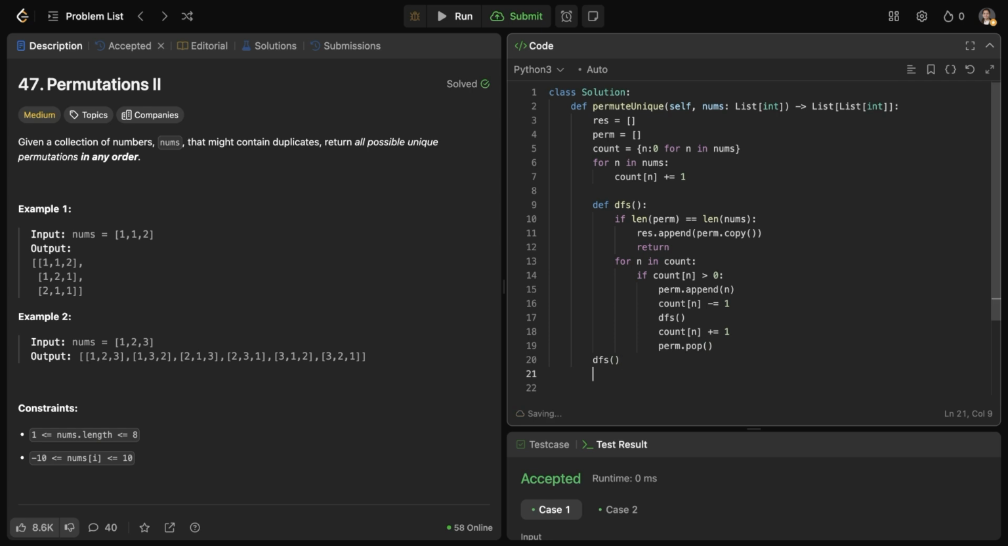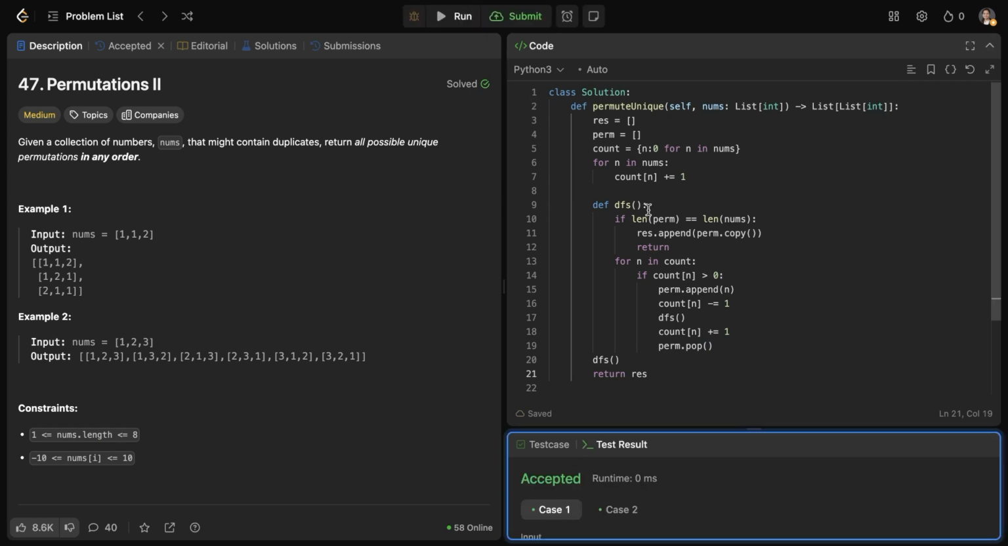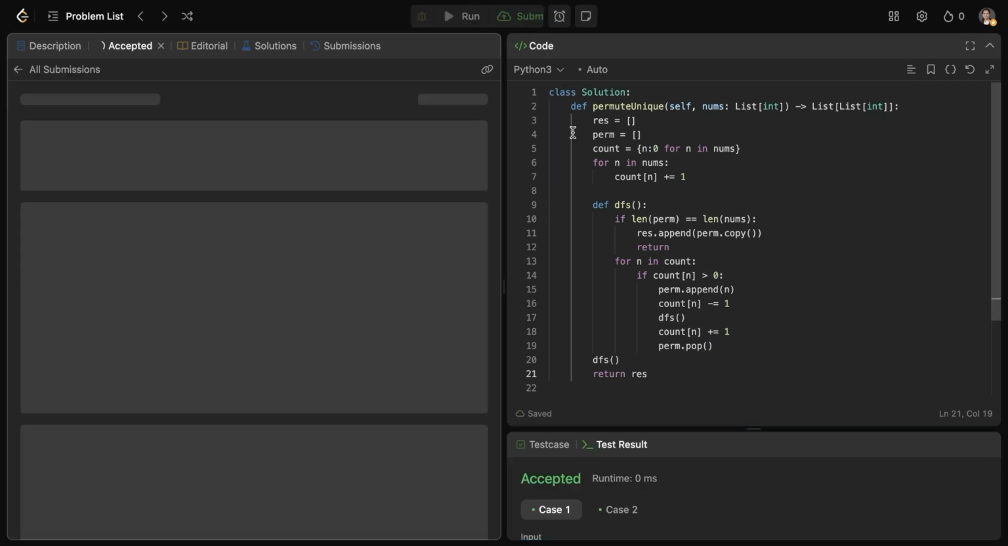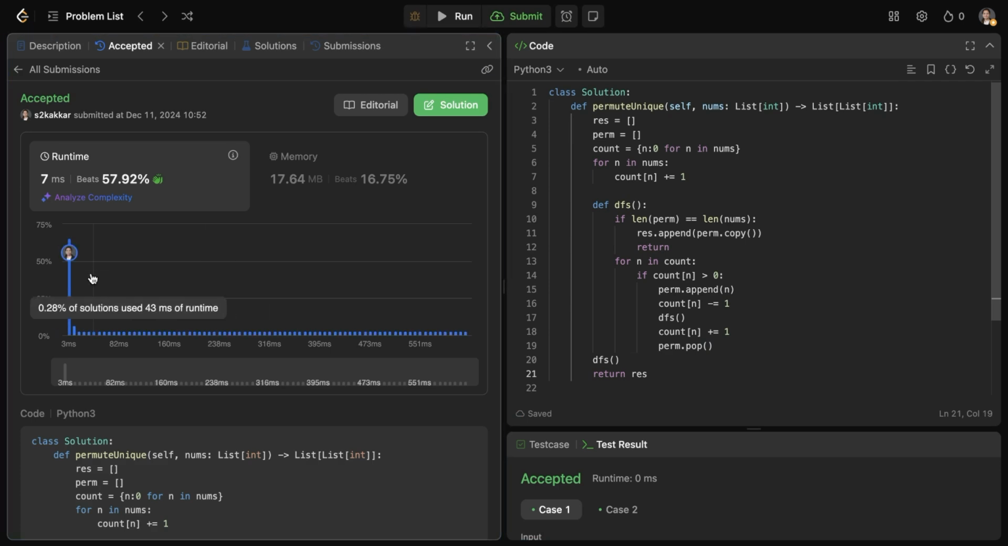And now I know that my result variable will have all the essential unique permutations. I just need to return it. So this is my solution. I will run it. It's accepted. Let's submit. As you can see, our solution is doing quite well here. It's beating almost 58% of the solutions.